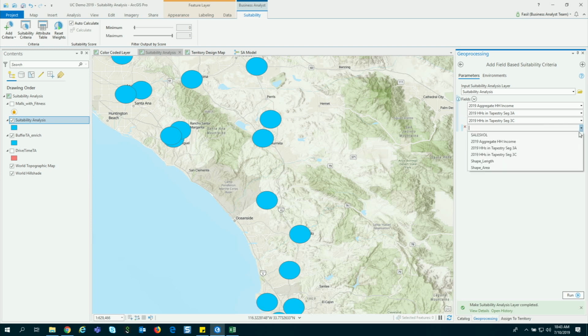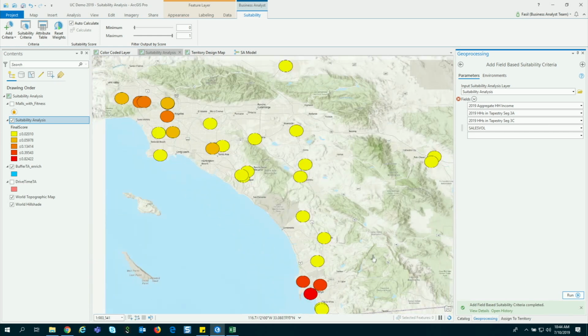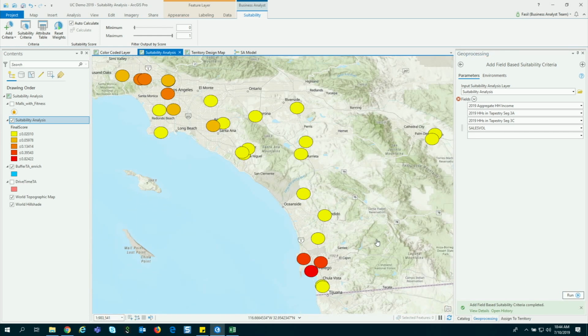I also want to add sales volume. So if I've already collected some information and I know the sales volumes for all these mall locations, I'm going to add that. So now, once I've added all those criteria, I can click Run. It's going to rank order all those, give it a weight, and give it a score. And you'll notice that some areas have lower scores because it meets the criteria less. And some of the sites are darker color. That's going to be the ones that meet the criteria, or have a higher score.